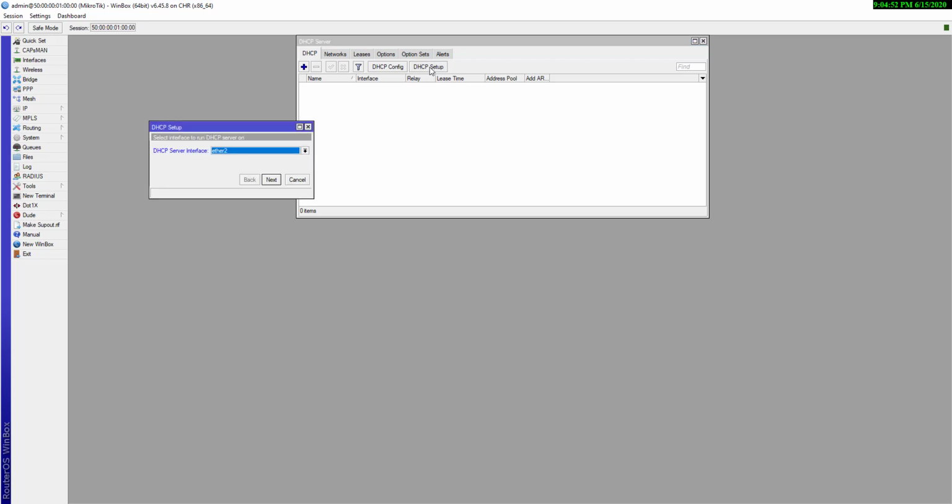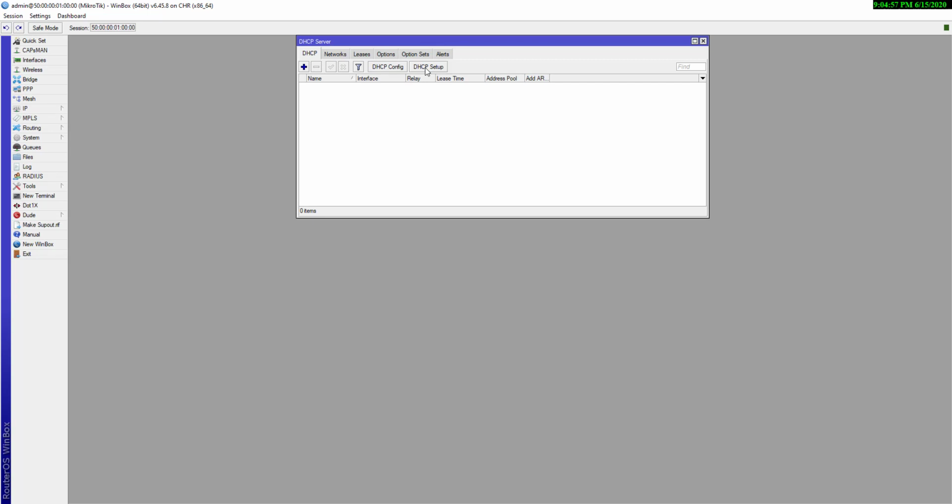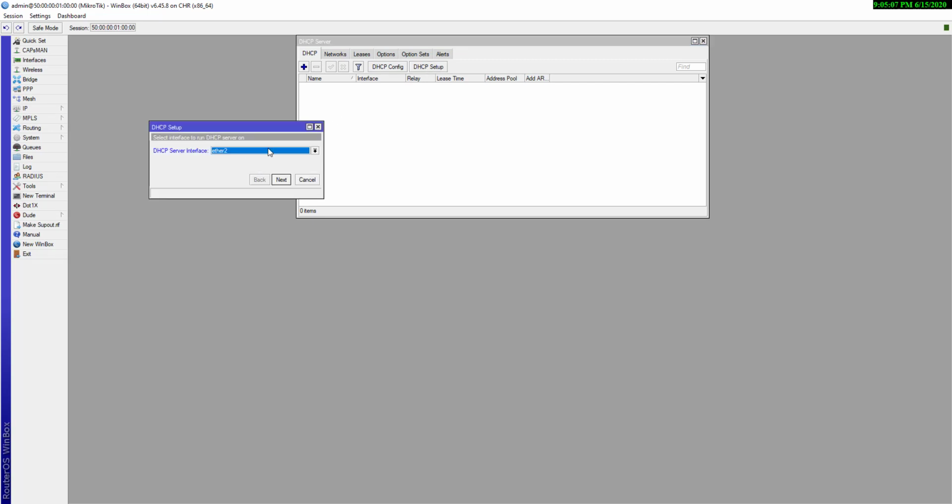Just go here, IP and DHCP server, and here you have to click on DHCP setup. Okay, here you have to select on which interface you want to create a DHCP server. So I'm going to select the bridge and next. So the address space will be 10.5.50.0/24. Here you have to give the network, not the IP address. Okay, always remember, many people make this mistake frequently, that they give the IP address here like this. So this is showing you that this is wrong.